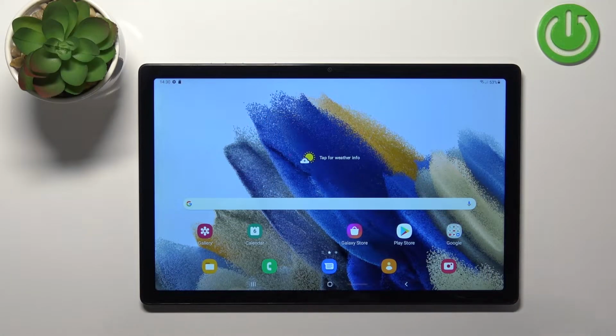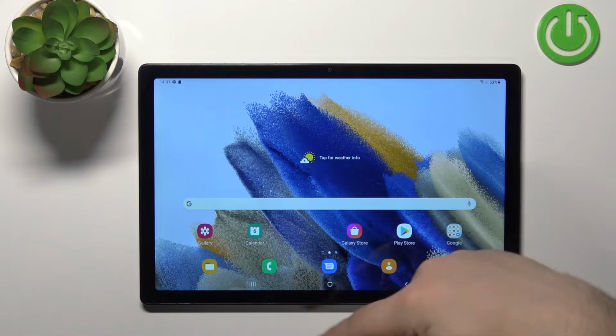Hello, in front of me I have a Samsung Galaxy Tab A8 and I'm going to show you how to record the screen on this device. First, let's open the quick panel on our device. To do it, simply swipe downwards from the top of the screen twice.